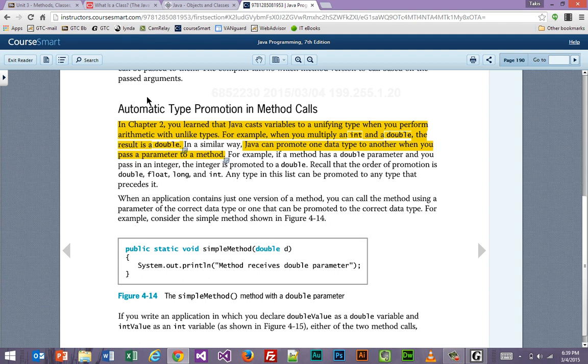So here they're trying to explain how that happens, and here they're saying, for example, when you multiply an int and a double, the result is a double. And that makes sense because a double provides more information than an int. It says in a similar way, Java can promote one data type to another when you pass a parameter to a method. So, in other words, you can throw in a number, and then by virtue of passing it in, you're changing it.